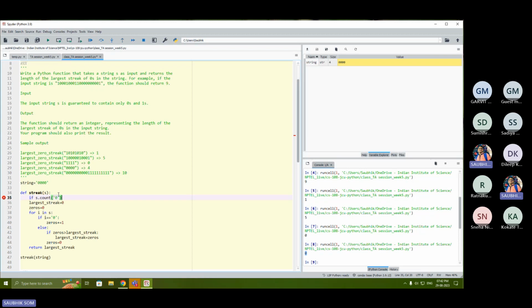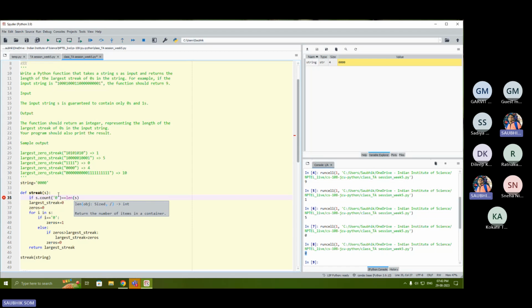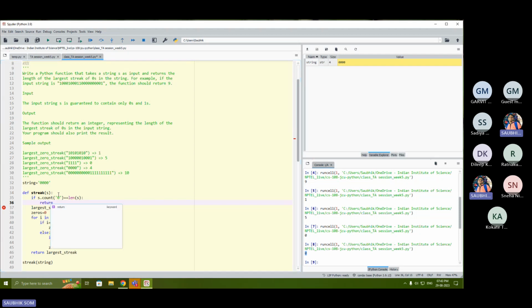Yeah, Sadhya M is correct. So if this equals len of s, that means there is only zeros. There is no 1. I don't need to count anything. I can directly return len of s, correct? That is my count. If I do a return here, return means it will go out of the function. It will not execute this part. You will first check for the special case, if it actually is there or not.